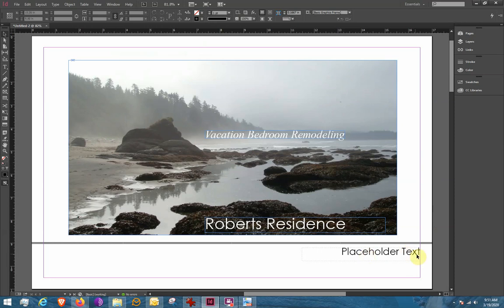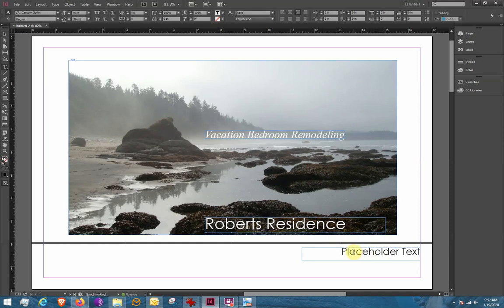Now, what I want to do here, though, is change my placeholder text. Right now, it's placeholder text, and I can't really change it. When I double click on it, nothing is happening. So what I do is hold Shift and Control, hold them both down, and then double click on placeholder text. And now I can make changes to that text box.